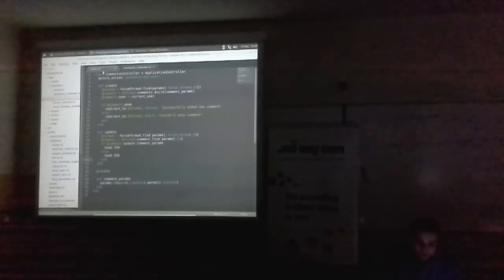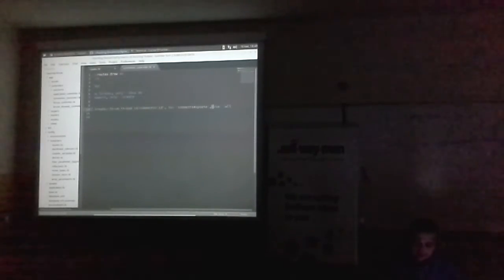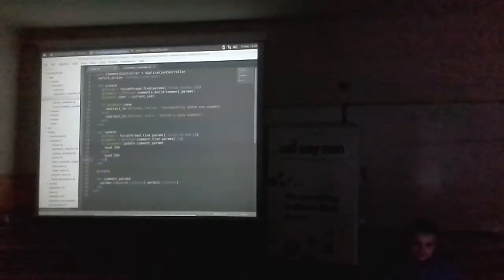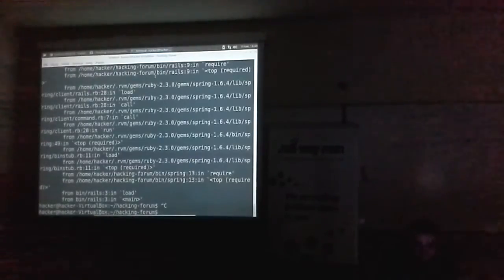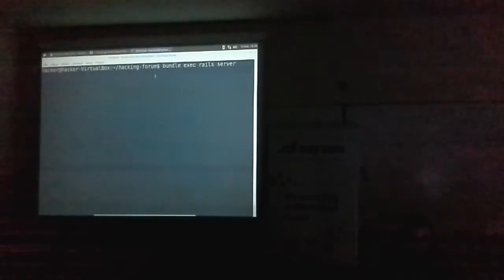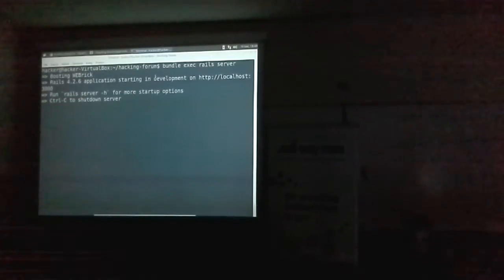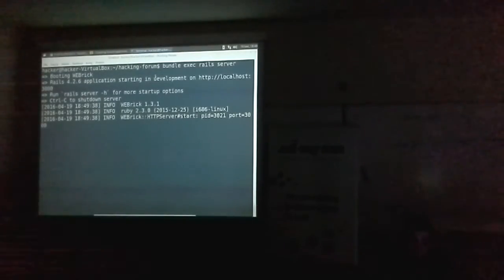Alright. One more thing for the routes. Remember this via all option, because otherwise it will fail. So this, and yeah, it should be alright. Let's try to restart our Rails server. Unfortunately for us, because we're now vulnerable, it restarts properly.